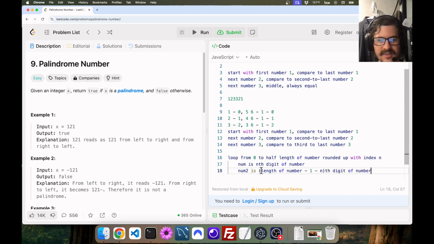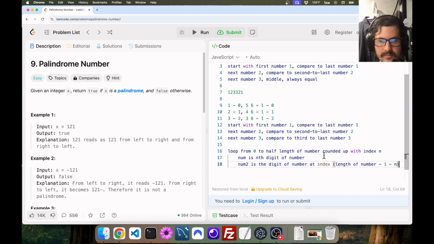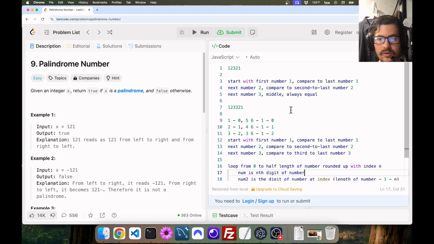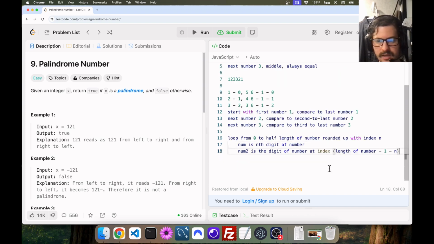There are better ways to write this. That's kind of confusing. I could say it is the digit of number at index. Right. Okay, cool. Now we've got our two things. Now we say, okay, what next? We compare them. So if num is num2, what happens? Well, we're good. Continue.